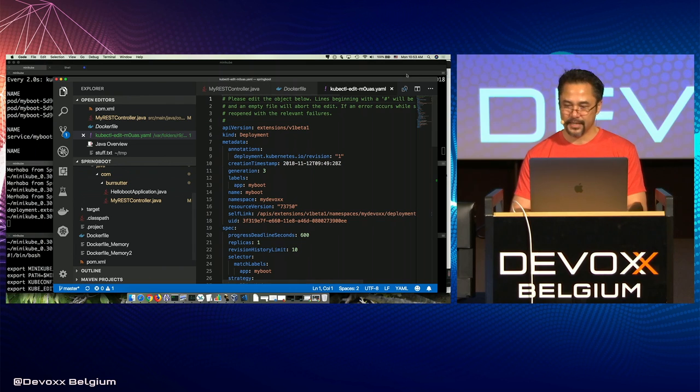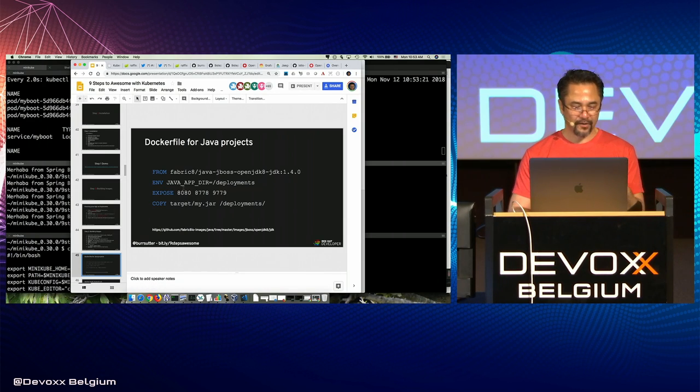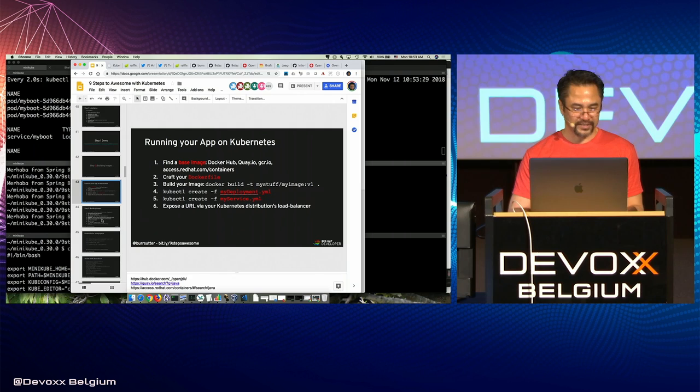Oh, I keep doing that. Let's go back to curl. There's my curl, and it's the original one that was running, and I'm only dealing with one now. So that is the point of that pattern I mentioned: you have to build your image, you have to have your deployment YAML and your service YAML, and you're ready to go. That's what it takes.